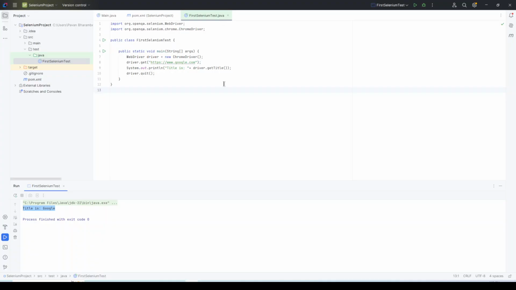Okay, so let's summarize what we did today. We checked if Java is installed and set environment variables, added Selenium dependencies with Maven, and wrote our first test to open Google in Chrome. This setup is the foundation for all the Selenium automation we will do moving forward.